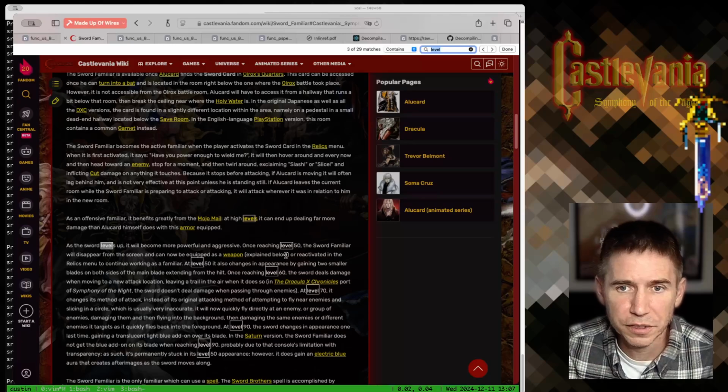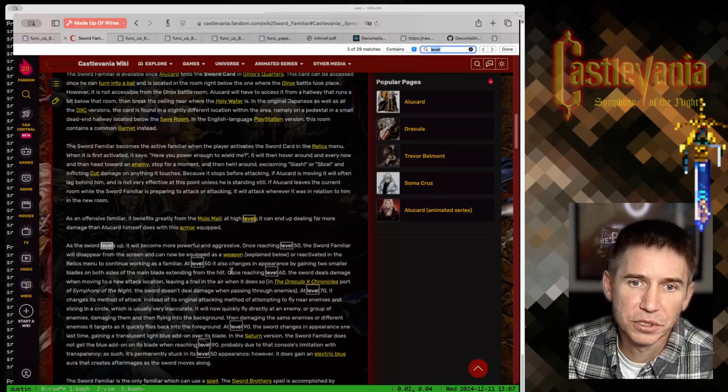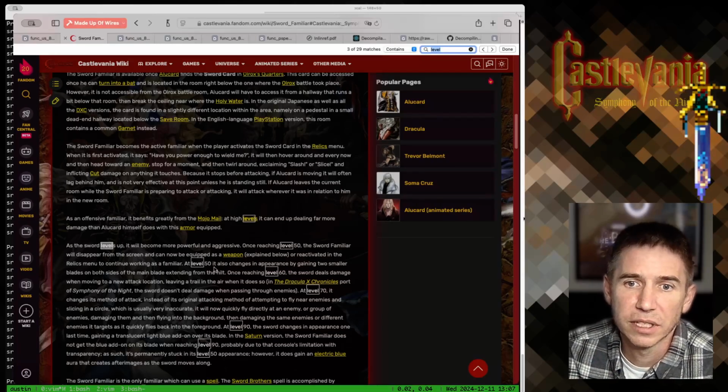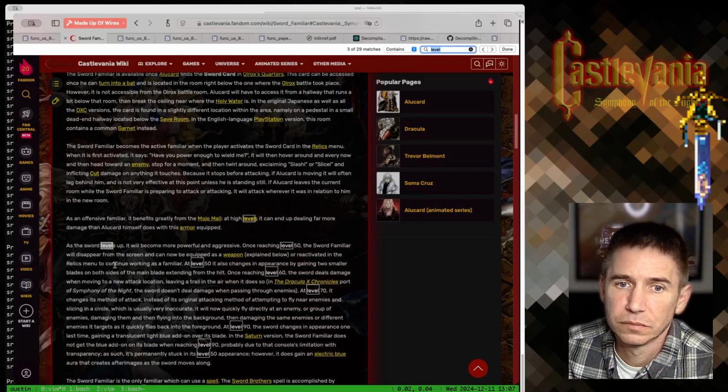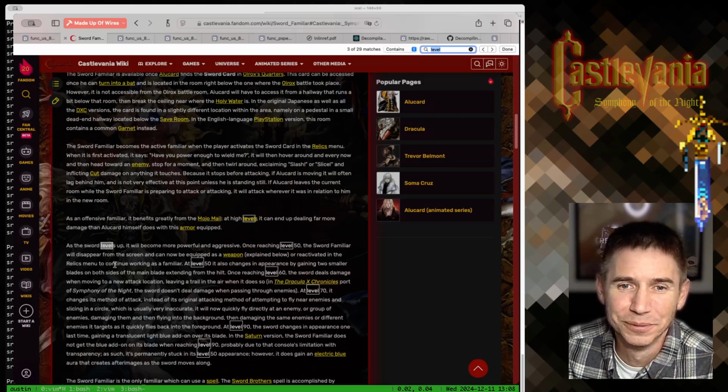Once reaching level 50, the sword familiar will disappear from the screen and can be equipped as a weapon. Oh, that's interesting. Or reactivated. And changes appearance. Oh, thank you, Level Kun.